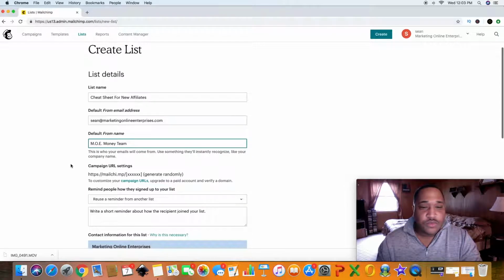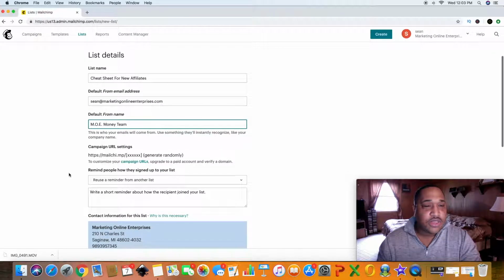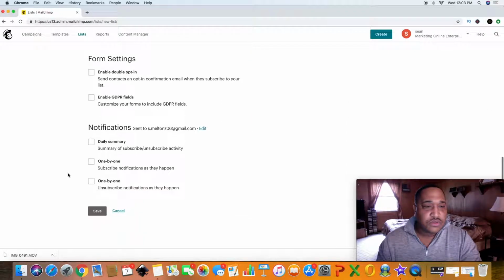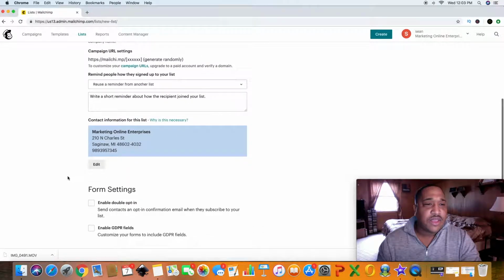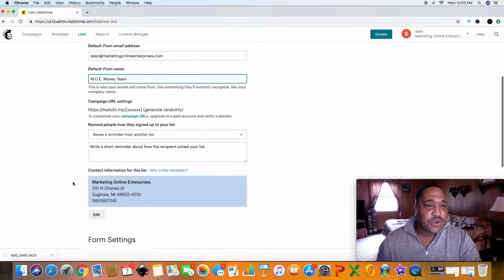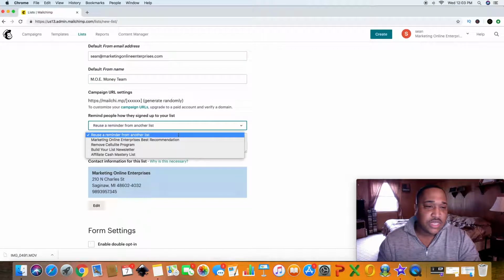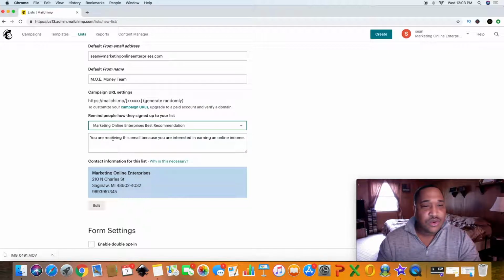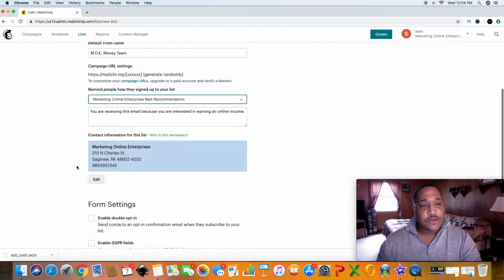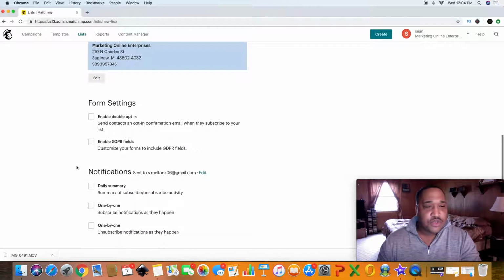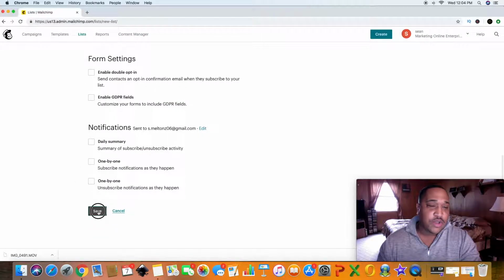All right, so with that, let's go over here to save. Now, be sure, like it says, to remind people how they signed up to your list. So use a reminder from another list if you want. You can write a short reminder on how the recipient joined your list. So I'm just going to utilize that one right there. You are receiving this email because you are interested in earning an online income. All right. So there you have it. And these are the things you really don't need to be concerned with. So let's go ahead and hit save.